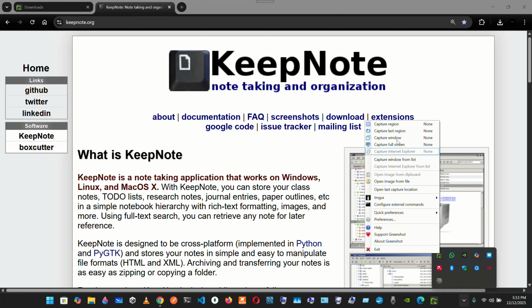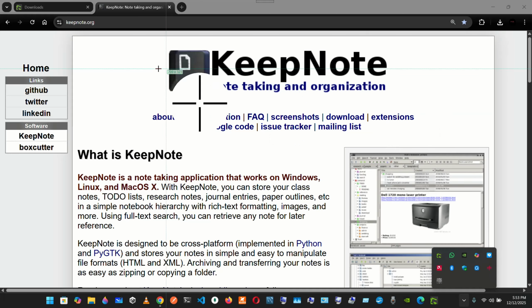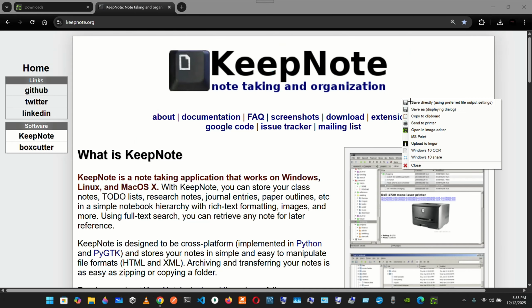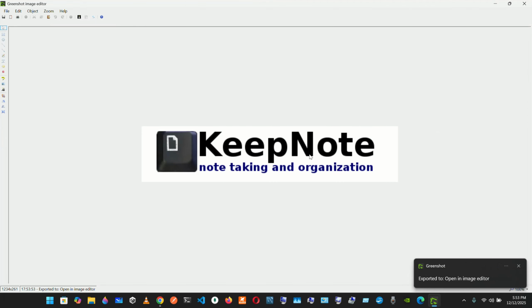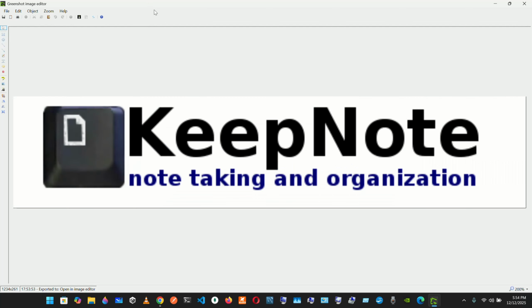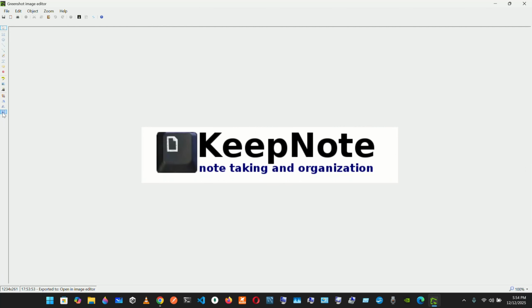Okay, so I'm gonna capture, no, just region. So you just go like that, and I'm gonna capture this. Okay, and then just open in the image editor. So I save it here, and let me see, we can make this one bigger. Okay, I don't know if you're seeing this.